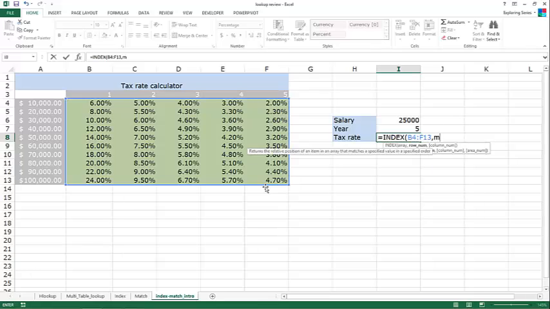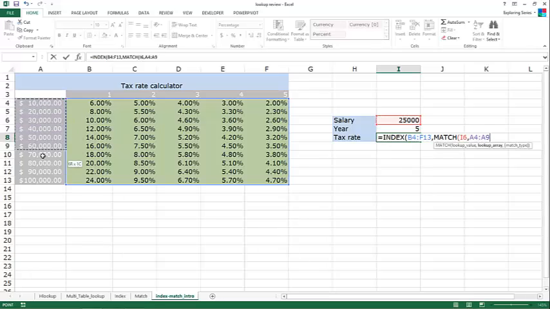So here's what I'm going to do. Instead of typing a 2, I'm going to use the match function. I'm nesting the match function inside the index function, and what that's going to do is give us the ability to automatically find that coordinate instead of us having to manually do it. So we're going to use match in replacement of row. So now we're going to take that salary of $25,000, and we're going to take the lookup array of this set right here. Okay, the next thing we need to do is put in match type of less than.